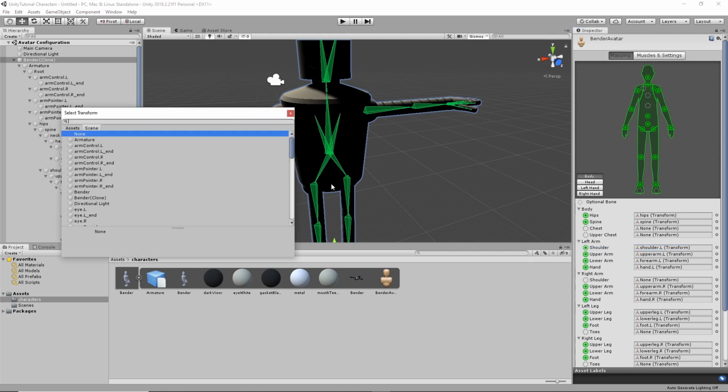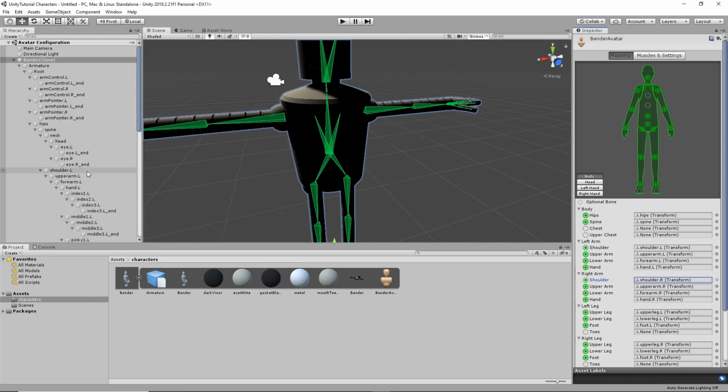The reason that it didn't find them is that there's no mesh assigned to the shoulder, but because these bones are assigned to it, it can have an effect on the character. So shoulder.r. So now we have those two assigned, and they have this little dotted line. That just means there's no mesh assigned to it.